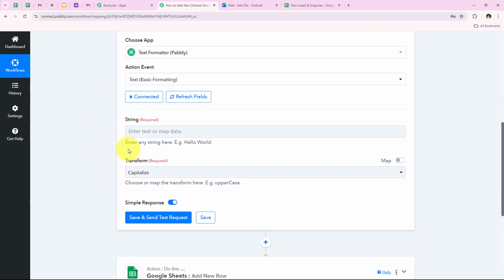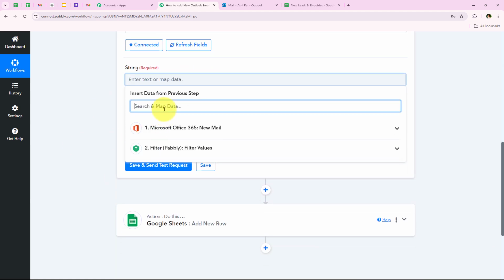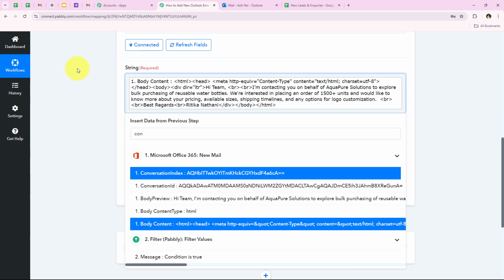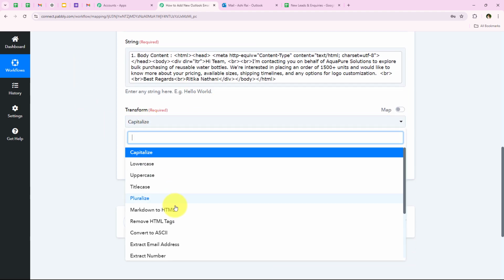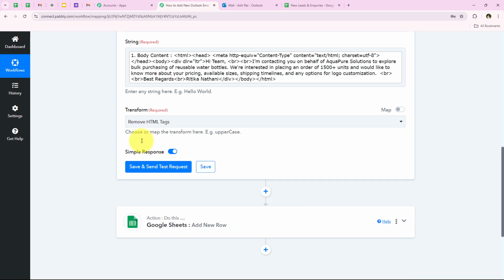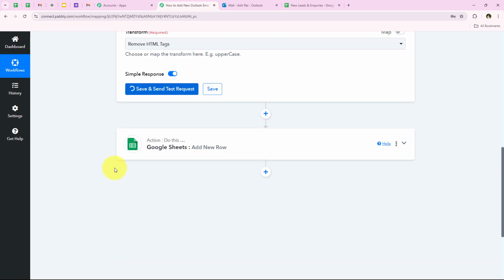And now it is asking me for the string, which is the text. So we're going to map the body content right over here. I'm going to look for it, and as you can see the same, so we're going to map it. And now it is saying transform, so we are going to remove the HTML tags, right? So over here you can see remove HTML tags. We are going to select it and click on save and send test request.